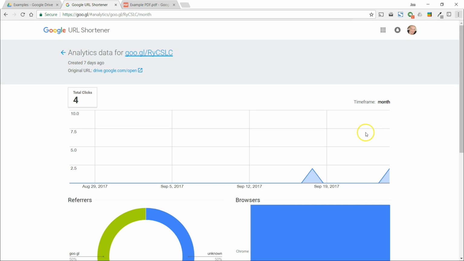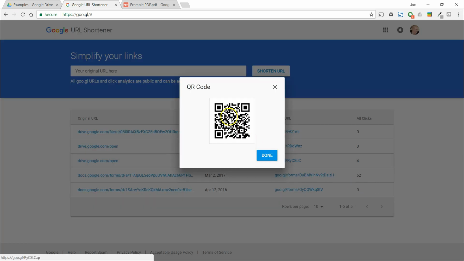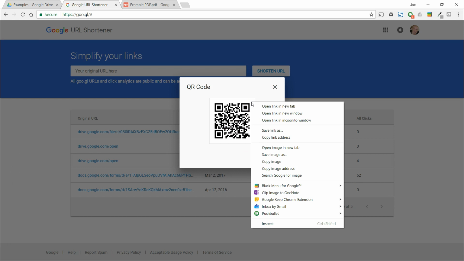Let's click on the back arrow to get back to the links. There are a couple of other neat features to look at. Back here in the More Options menu, we can instantly get a QR code for the link. Right-click on the code and save the image. Then you can distribute it however you need to.